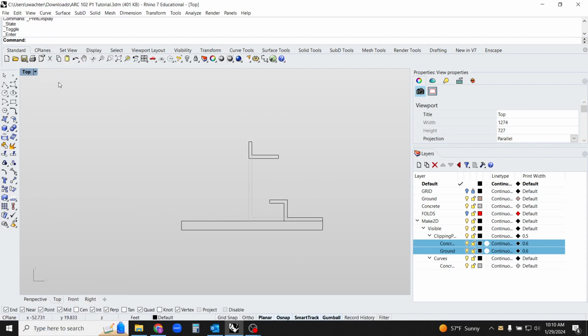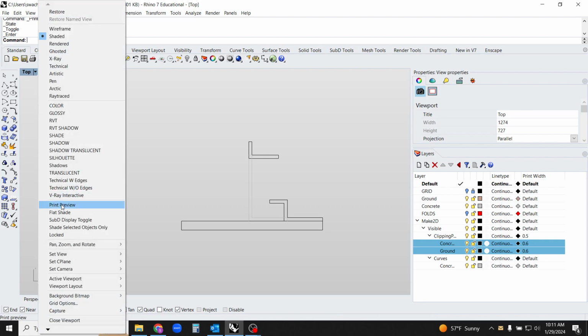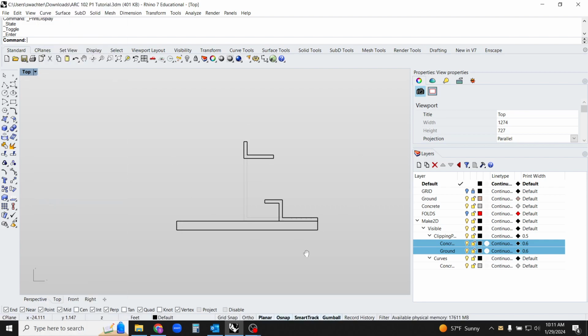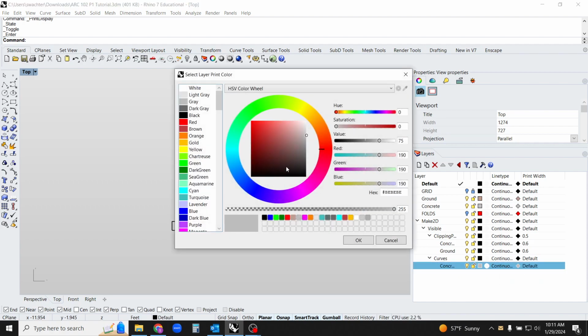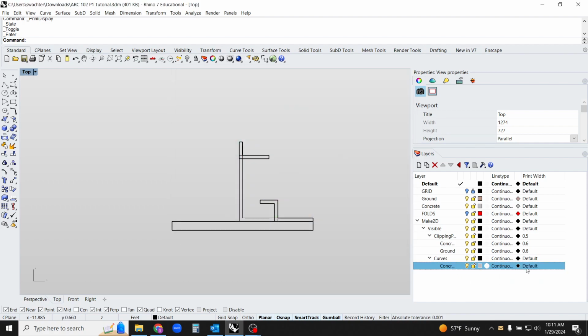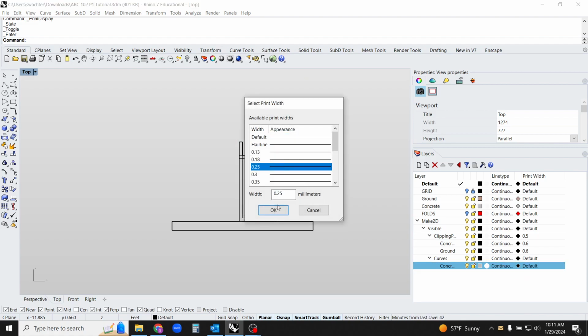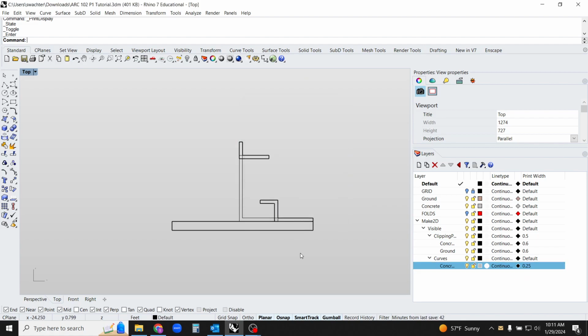So that's only showing up because I have Print Preview turned on. It's previewing my line weights. And then I'm going to do the same for my other layers, so I'll change that to black. And you always want to set some line weight to any line that you want to show up, because the default is very thin.